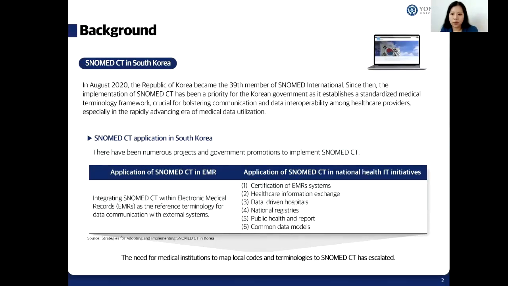For a brief background on our SNOMED CT mapping project, in August 2020, South Korea became the 39th member of SNOMED International, with the expectation of standardizing medical terms to promote various medical research and healthcare services. Since then, numerous projects have been initiated to promote the implementation of SNOMED CT. Some examples include the certification of EMR, which recommends SNOMED CT as the terminology standard. Another is the data-driven hospital project, driven by the government to promote the usage of medical data. One of its tasks is terminology standardization. Such projects have encouraged medical institutions in South Korea to map their local terminologies to SNOMED CT.